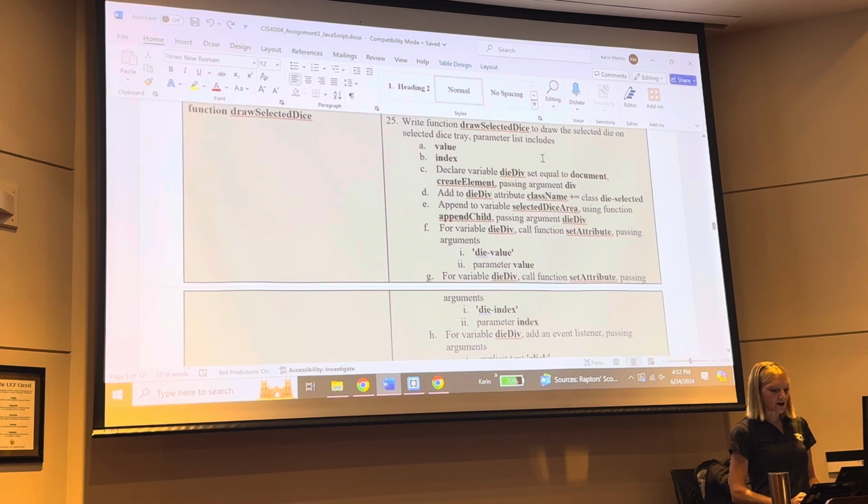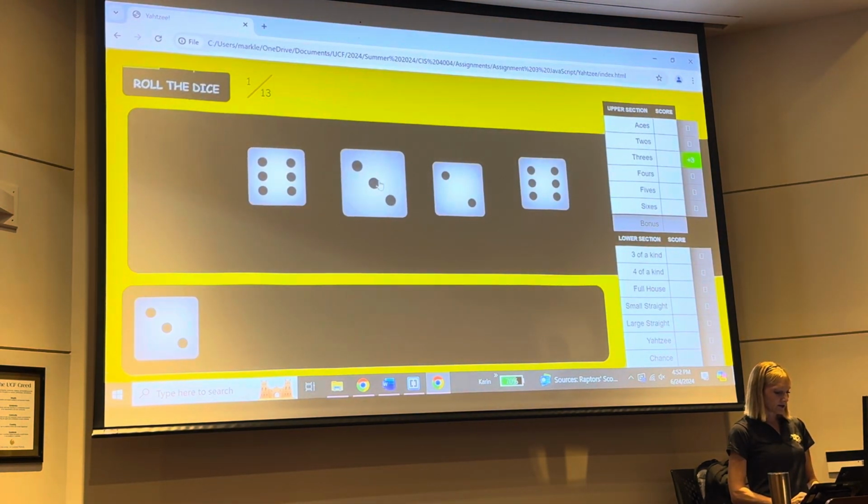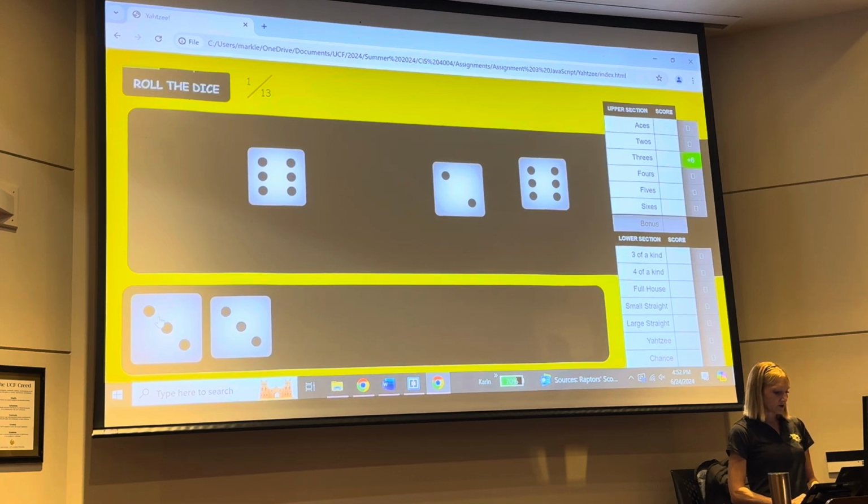All right, so we're going to write this function, draw selected dice. It's going to draw the selected dice into that dice tray. So it's these guys down here. So I grab this guy and grab this guy. So we need them to appear down here.